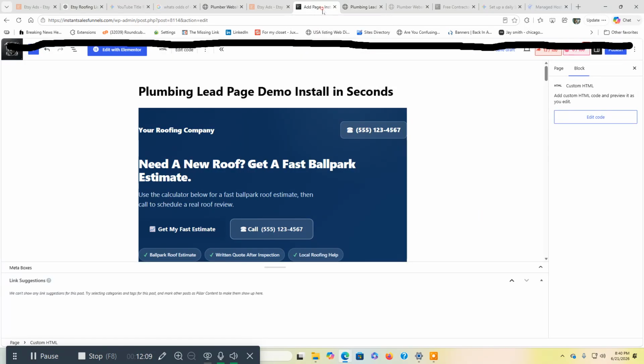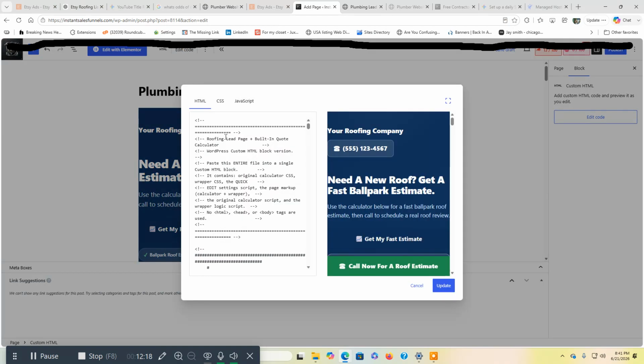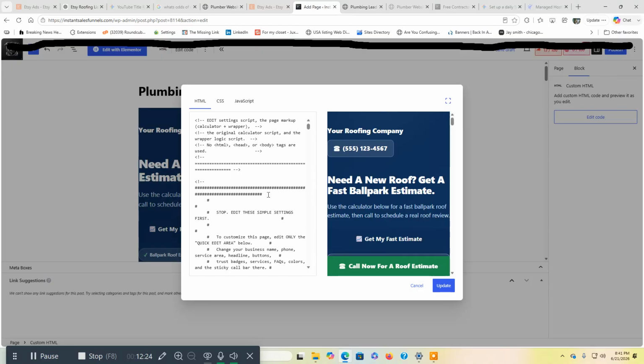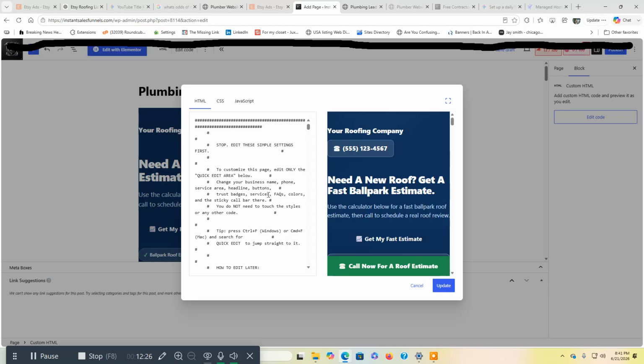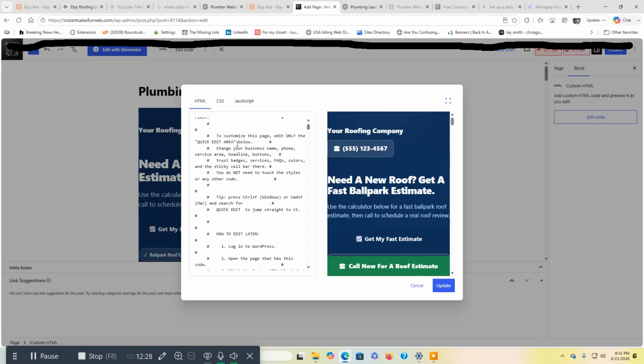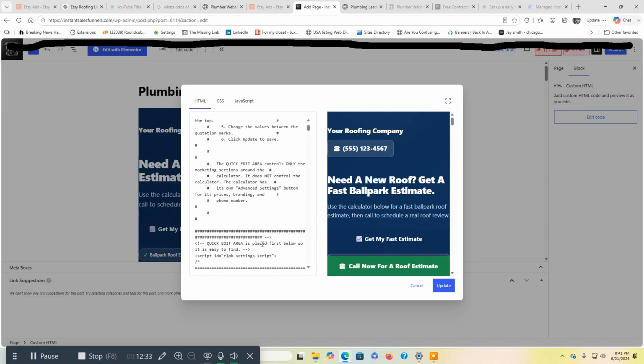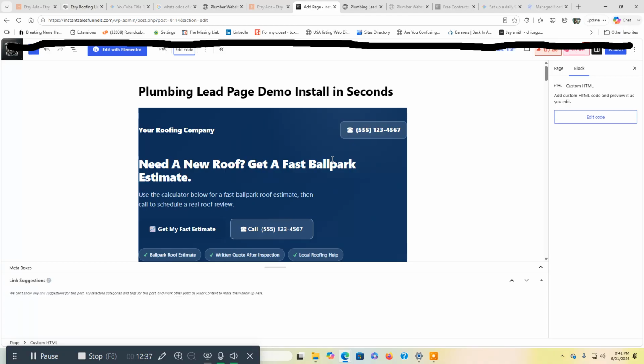So what we're going to do is go back to Add Page. And then if you want to edit everything, all you got to do is go into Edit Code right here. And it's where you pasted that code. Now you can edit everything. And it's going to show you how to do that in the PDFs when you do get this. Edit only the quick edit area below. And it tells you where to do that. And you edit everything. And then once you get everything edited, you just click Update. And all the changes are going to apply in seconds.